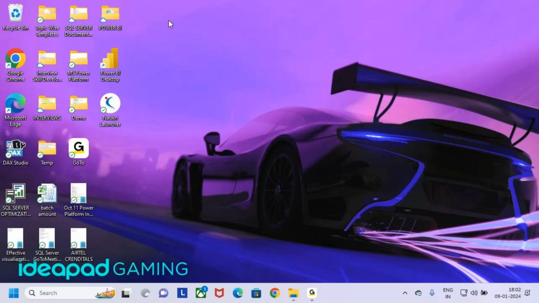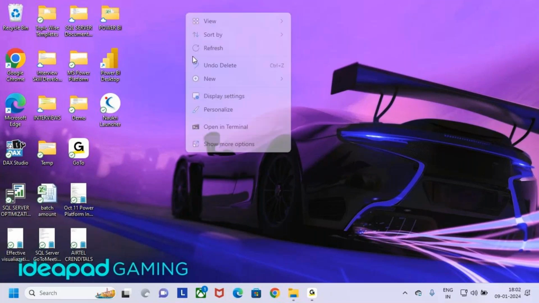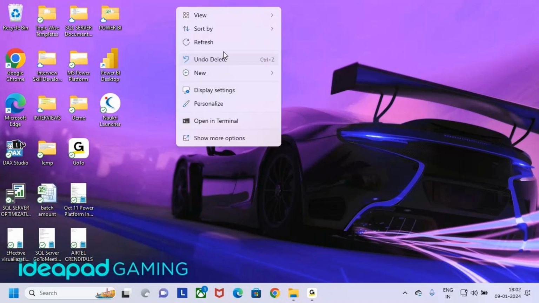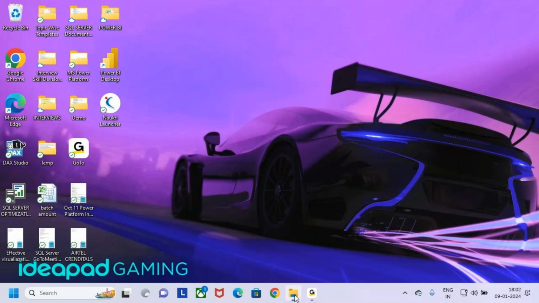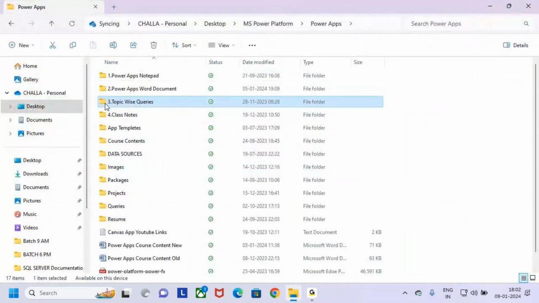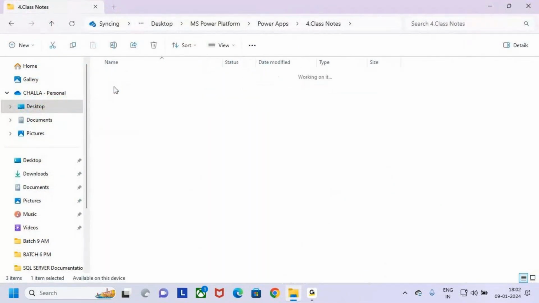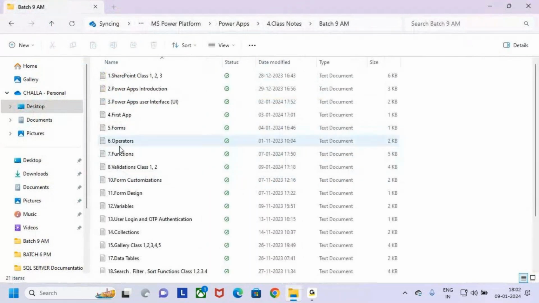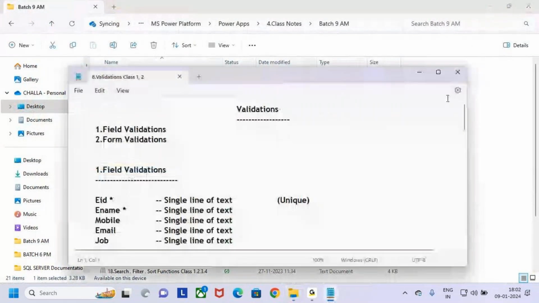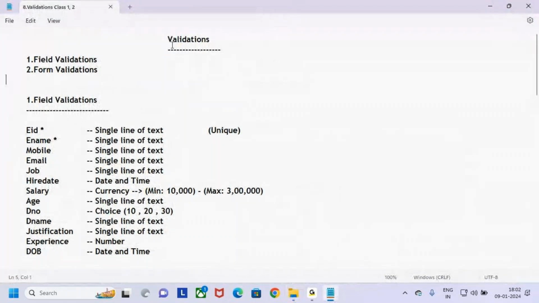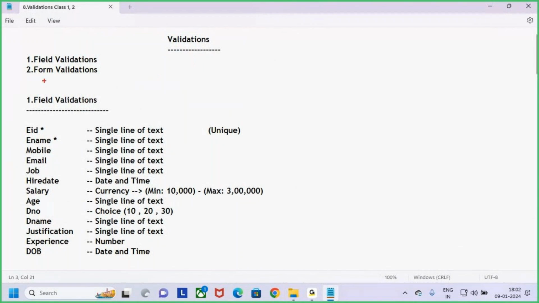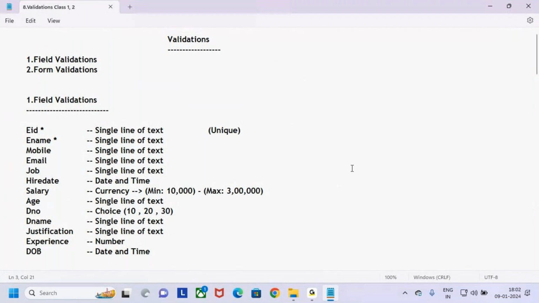Let me go to the class notes and open the validations. Now see, we're discussing about the validations. In yesterday's class, we discussed about the field validations. Guys, in yesterday's class, we discussed about what? We discussed about the field validations.